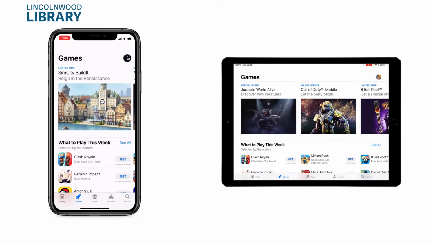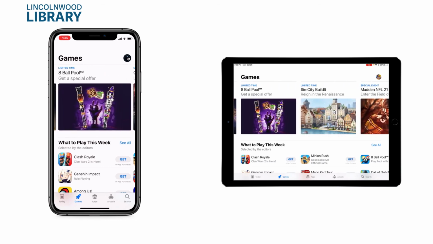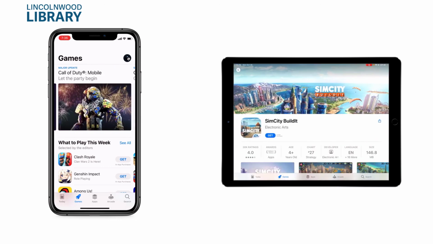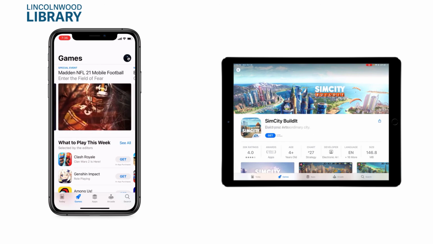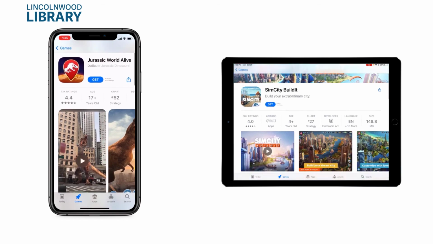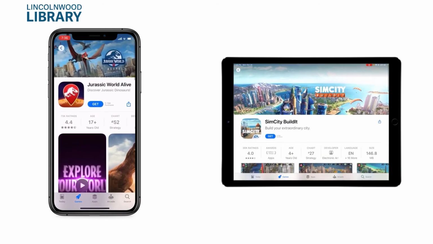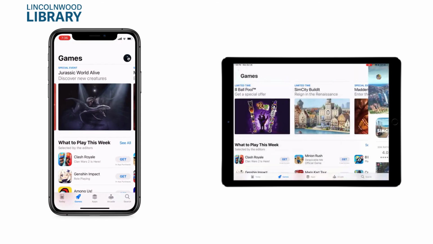Very similar to the Today view, except everything in here is a game. There are different articles that you can take a look at. SimCity, for example. Jurassic World. You can see the same information, but it's a game. I'll hit the back button.